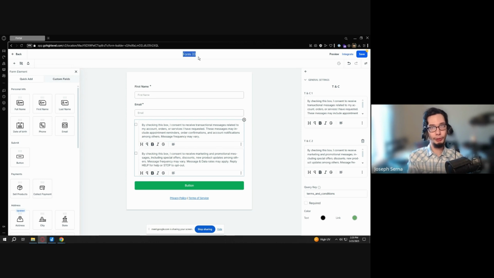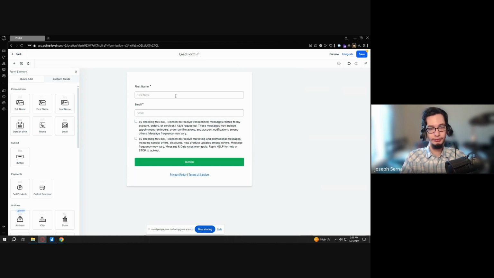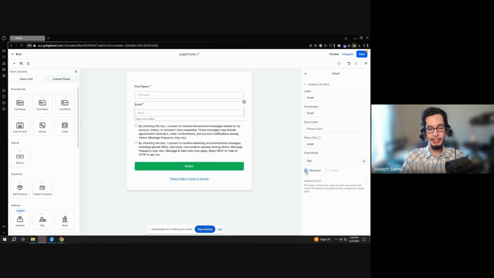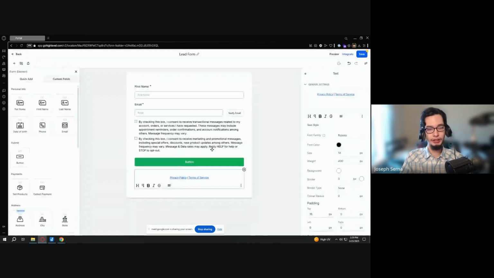By the way, I would name the form lead form. And then I would make email required as well. You can click validate email. That way people can't use spam emails or whatever the case may be. I would recommend it because it is another layer of protection for yourself. And then policy privacy. Yeah, go for it.